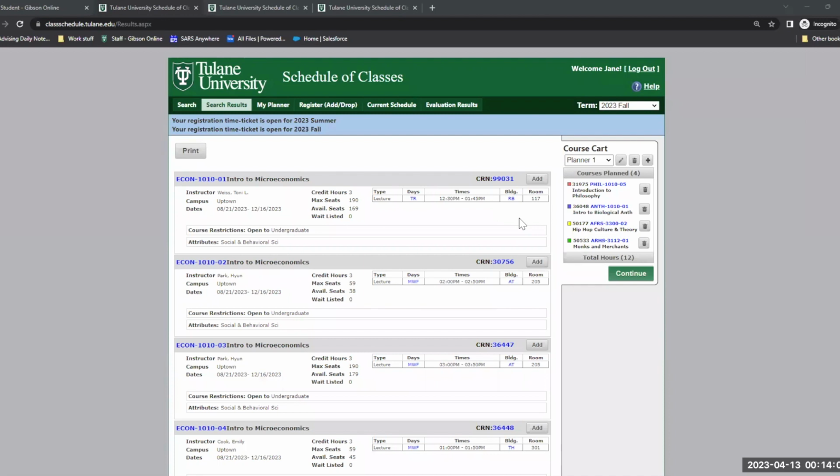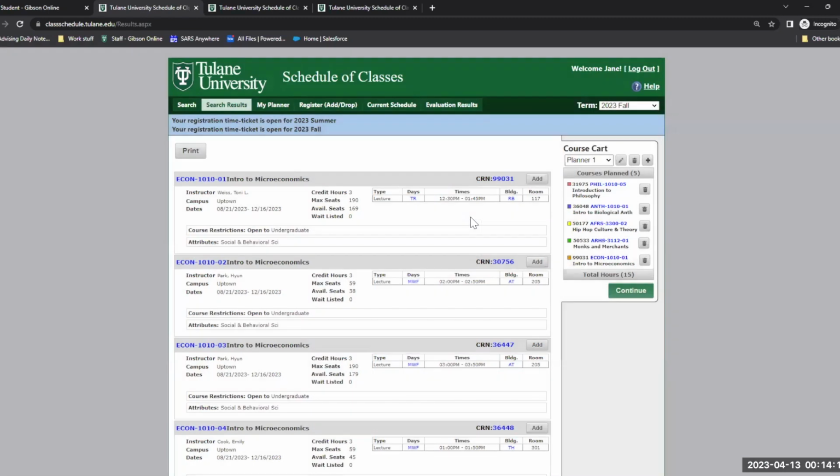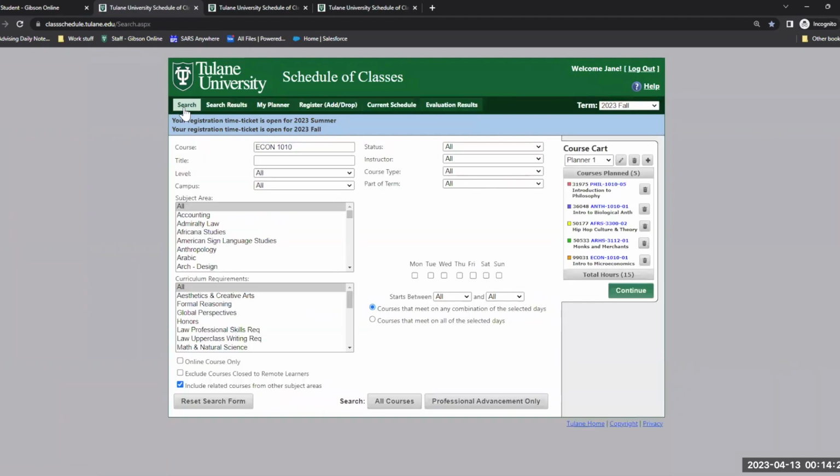If we wanted to add this class, we would just click add to put it into our cart. Adding it to your cart does not make it official. Your cart is just a holding pen for potential classes as you build a planner. Until you hit that green continue button, you are not registered for the course. Before we get to registration, we're going to look over a couple of different ways that we can search as well. If you go back to the search tab, you can clear out course.